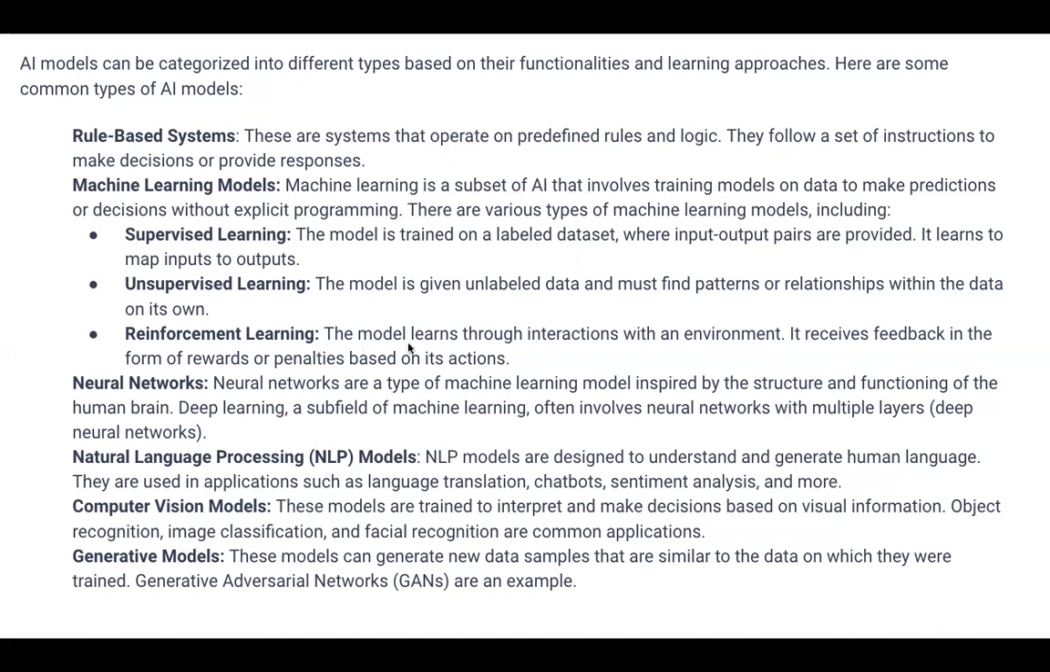In reinforcement learning, the model learns through interaction with an environment, and it receives feedback in the form of rewards and penalties based on its actions. Like in robotics, reinforcement learning is there. You have neural networks, which are models based on the human brain. You have different connections there.